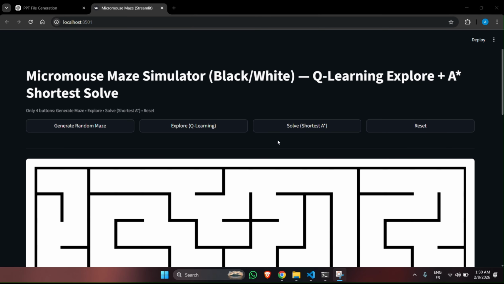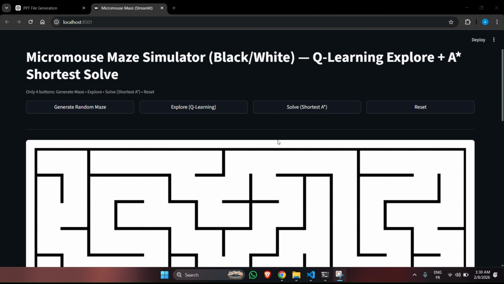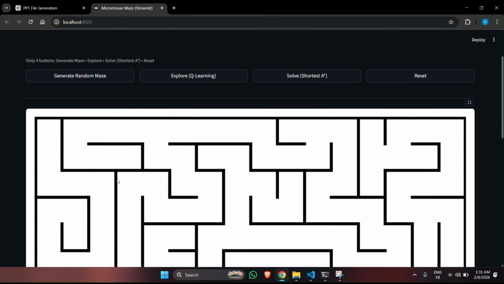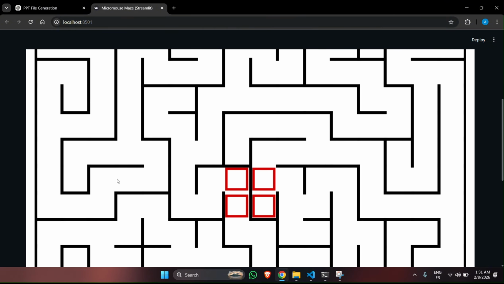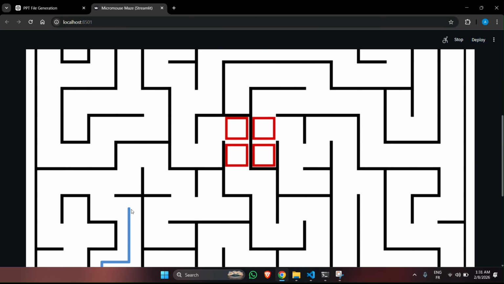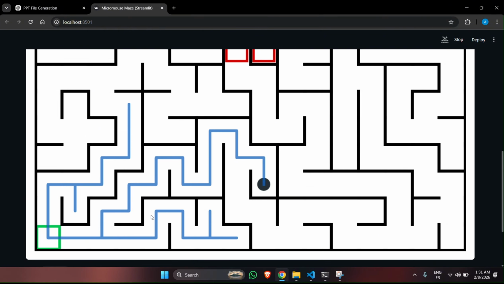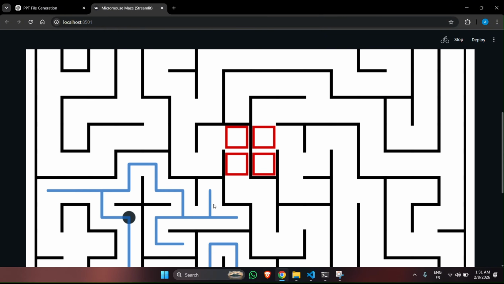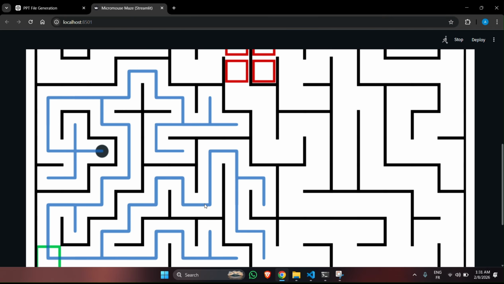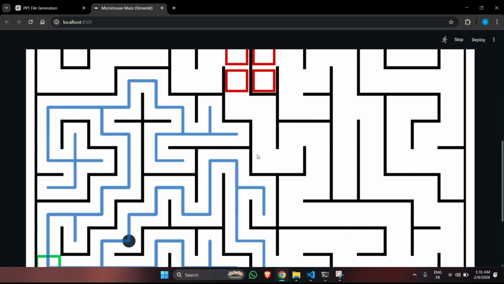First, we're gonna run a quick test to see if it actually works. The first thing, we're gonna press the first button, which is generate random maze. As you see, it generated us a new maze, and then we press the second button to explore the maze. As you see, our robot runs and discovers the map to find the quickest way to the goal.